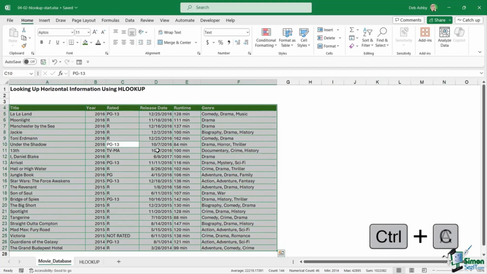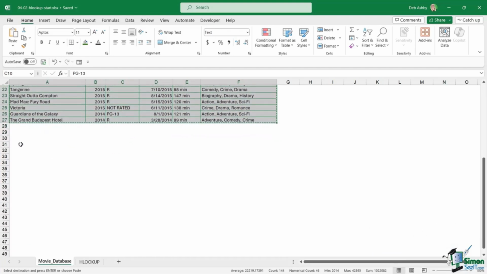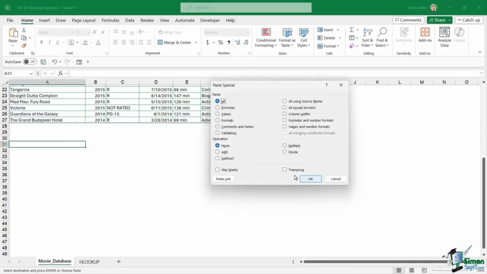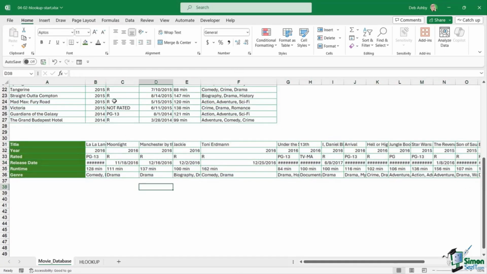I'm going to press Control C to copy. I'm just going to go underneath this table, click in a cell, and then I'm going to transpose this data. Now, if we go up to the lower half of the paste button and open up Paste Special, this is where we have our transpose feature. Now, if I click on this and click on OK, it's going to flip that data the other way around.